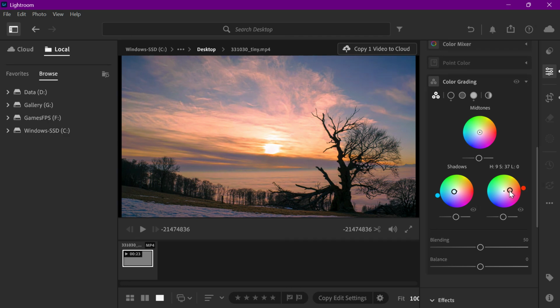If you want a faster result, you can also apply a preset. Just go to the Presets panel and click the preset you want. Lightroom will instantly apply that look to your video, which is a great shortcut if you already have a style you like. This is especially useful for creators who want a consistent aesthetic across all their content.